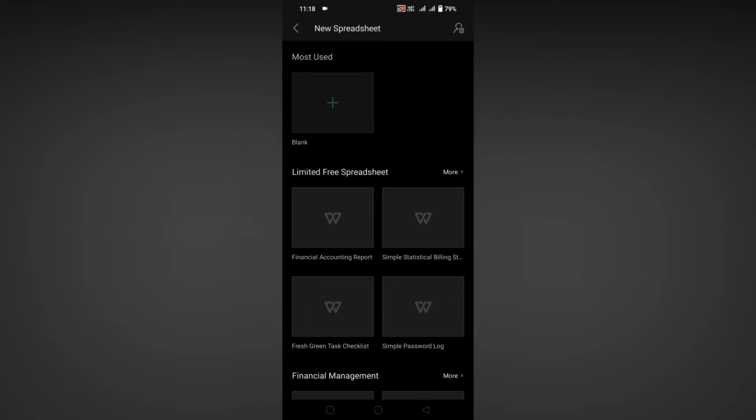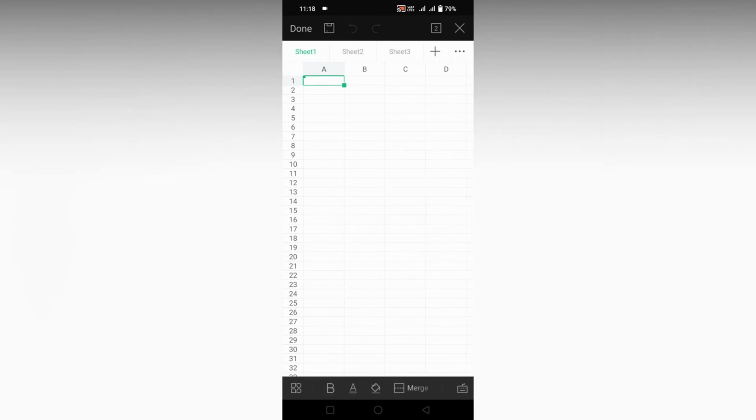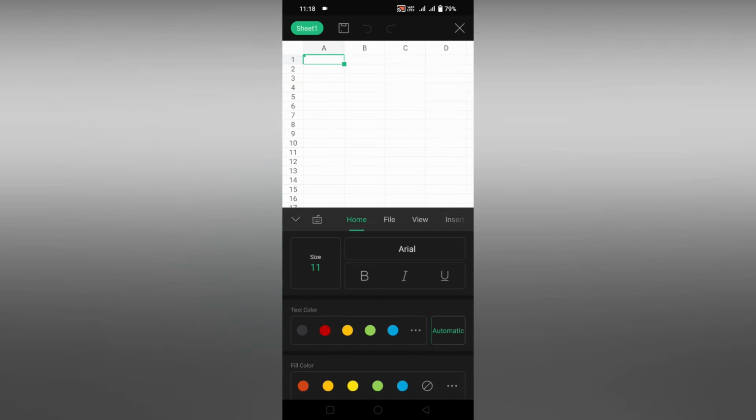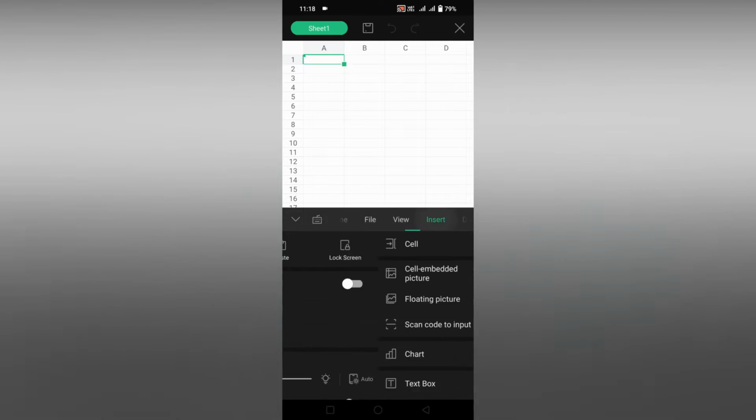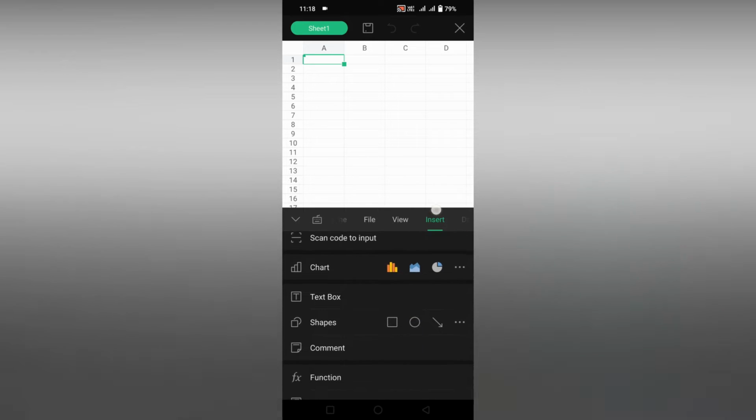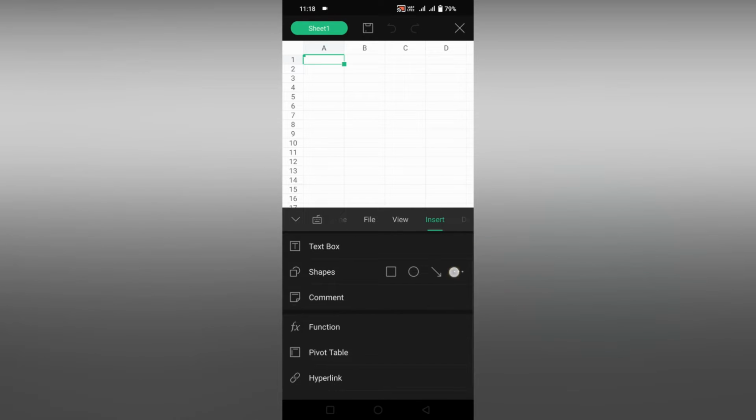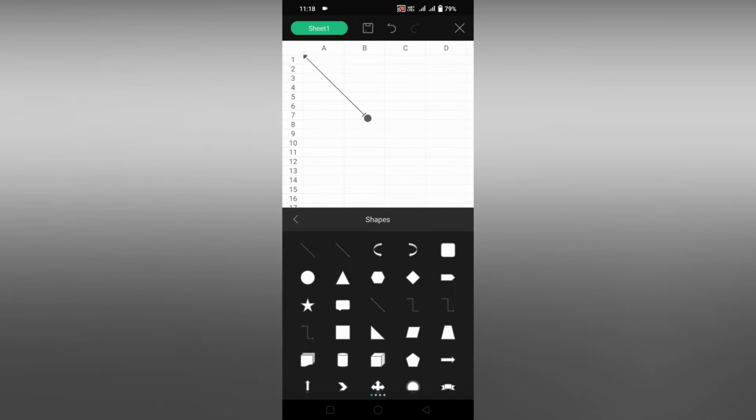So how to insert arrows on your WPS spreadsheet mobile, I'm just going to show in this video. So first of all, click on this icon option and just go inside the insert option. After going inside the insert option, scroll down, you will see an option called shapes. Click this. So here you can find different types of arrows.